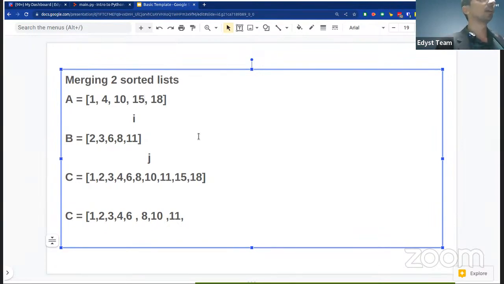Yes or no? Is it possible there is a number on the right side of 15 which is less than 11? Why? It is given A is a sorted array. On the right side of 15, you will only have numbers greater than or equal to 15. So if 15 is greater than 11, then automatically 18 will also be greater than 11. Meaning, once you finish one list, simply copy the remaining list as it is, 15, 18. This is how we are merging two sorted lists. Okay?